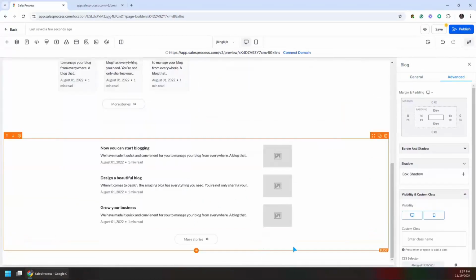So the element is placed in here, but the blogs are not created in here. That's a very important thing. We don't type our blogs in here. I cannot change this wording of this blog. It will automatically fulfill the data of the blog that you have created outside the builder.